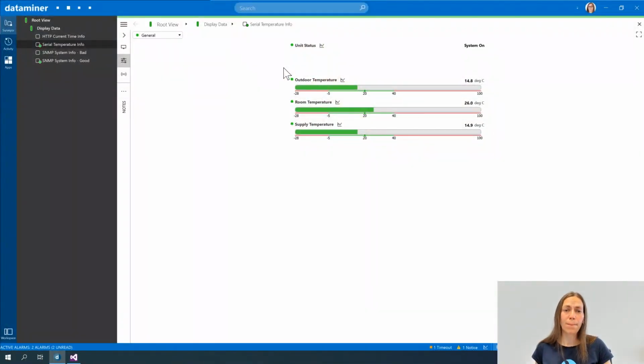To start, we're going to have a look at an example. So let's go to Data Miner and have a look. Okay, so here we can see a few temperatures showing. Let's start with the beginning.